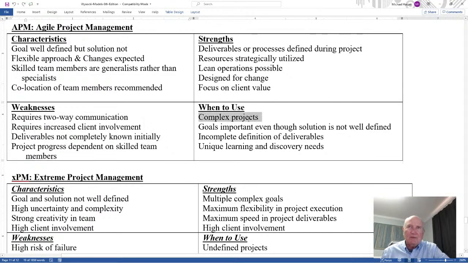When do you use it? Complex projects. Goals are important, even though the solution is not well defined. In other words, you've got to get this done. You don't know how you're doing it, but you've got to get it done. So let's just jump in and have an Agile project to define how to get this done. So the goal is very important.